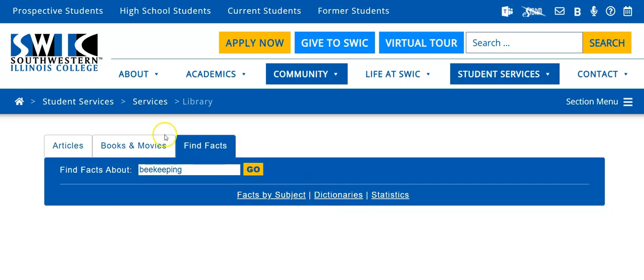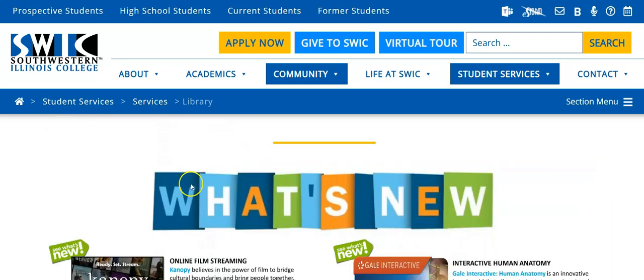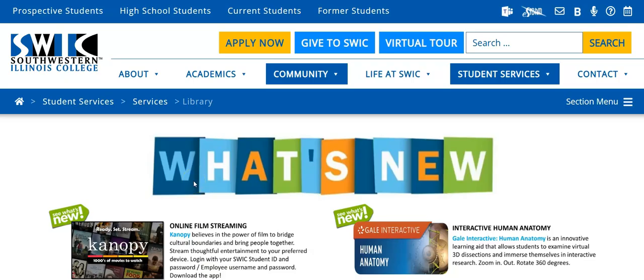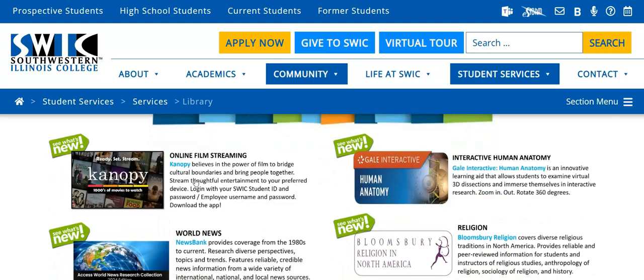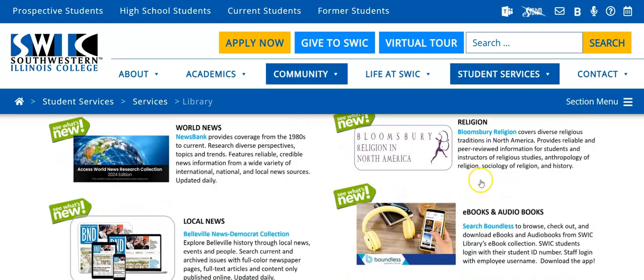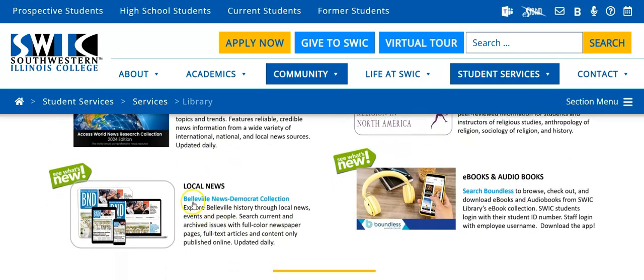Now, underneath the search widget and those resources, we have a section called What's New. So you're welcome to look at any of these resources. We have an online film streaming collection. All of these movies are included in our book and movie catalog, but sometimes it's fun just to search from here, and there is an app that you can download. We also have an interactive human anatomy resource. We have a newspaper collection called Newsbank, which has world news, and we also have a direct link just to the Belleville News Democrat since we're located in Belleville.